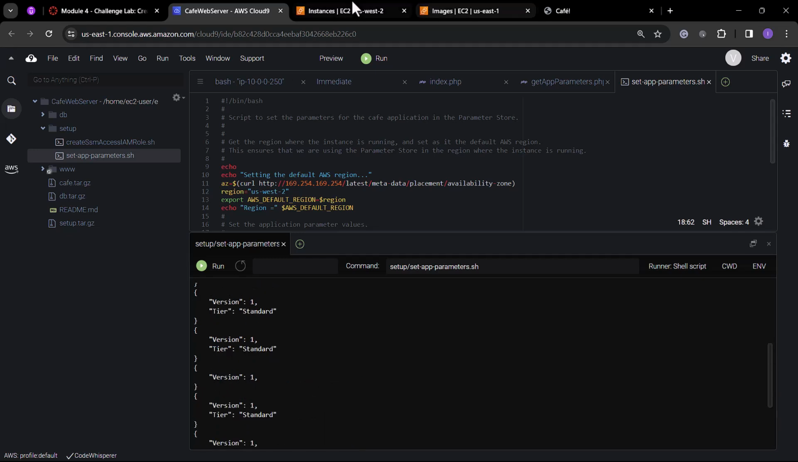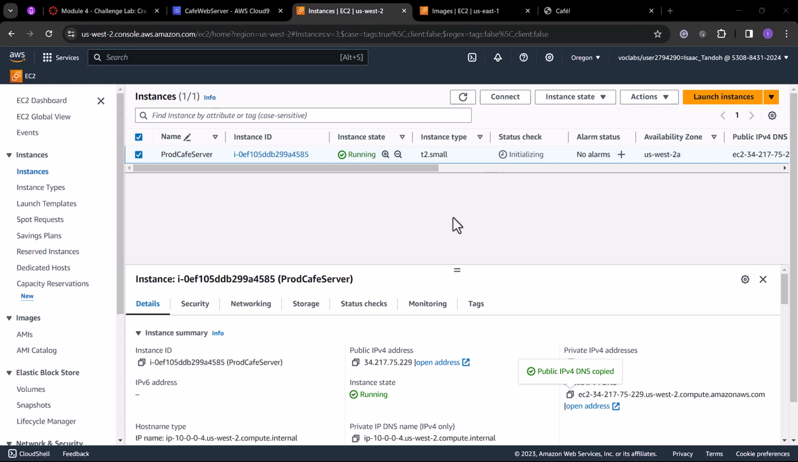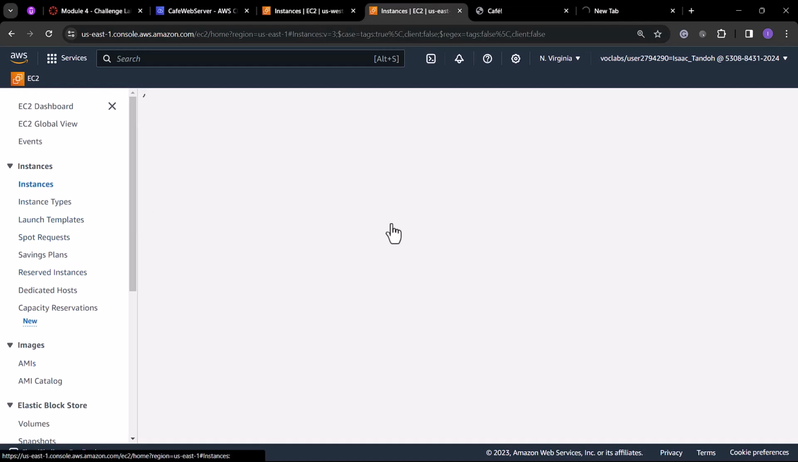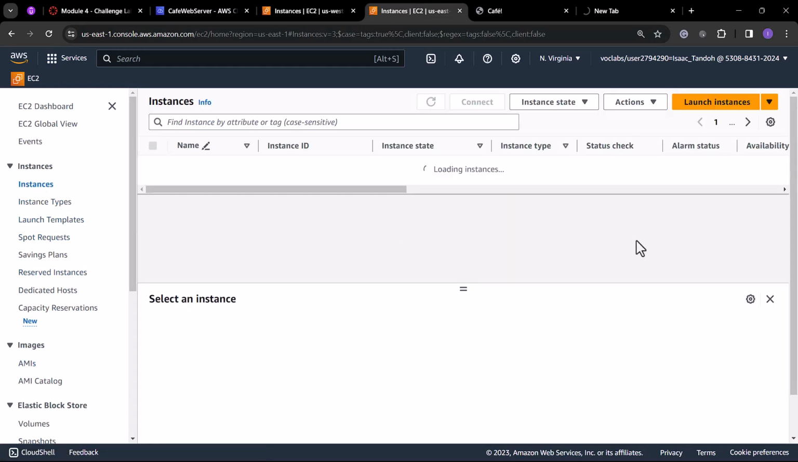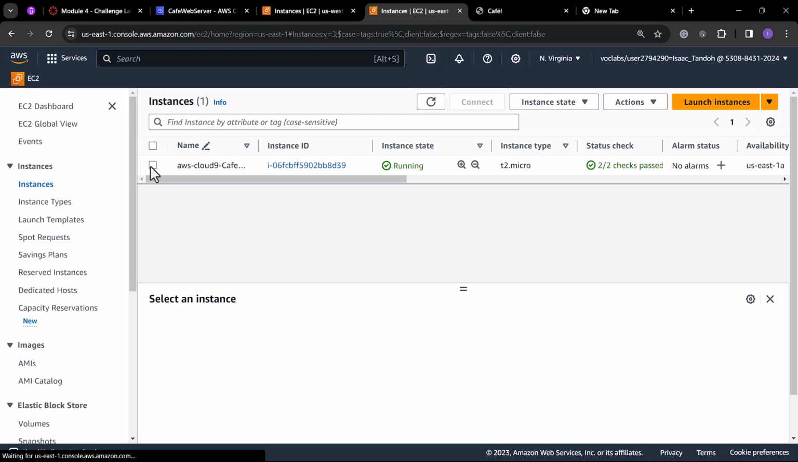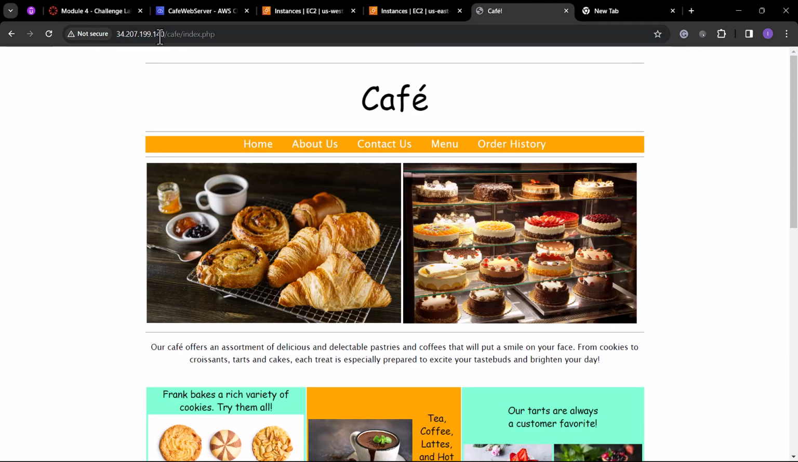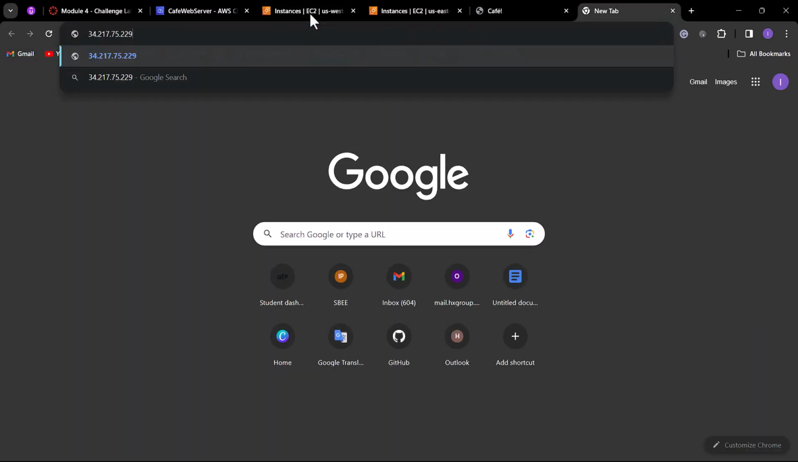To appreciate it, let's do this. First, let me copy the IPv4 address and paste it here. This IPv4 is for the North Virginia region. Let me go to the North Virginia region instance so that we can do the comparison. In the North Virginia region, we have this IP address, and this is what we have here. And this is the new one for the Oregon region. You can see the IP address is different.